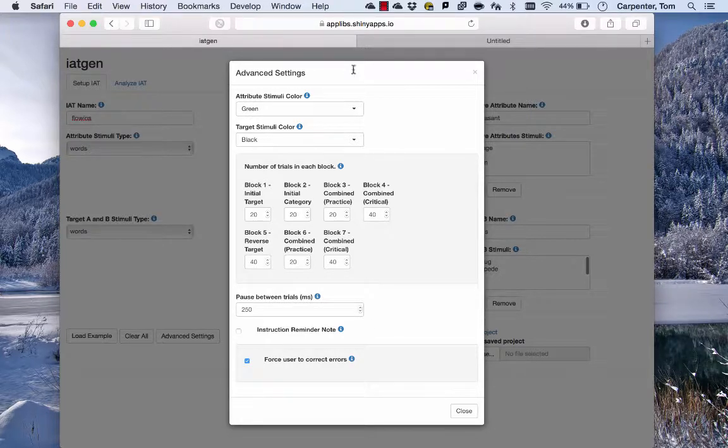So first off, by default, attributes, so the pleasant, unpleasant, show up in green, and the targets, the insects and flowers words, will show up in black. This is done in most IATs, have different colors to help people keep the categories straight. The IAT is not trying to confuse your participants, and so you don't want participants getting confused. If you see a word like spider, you want to make sure people are understanding that that's one of the targets, not an attribute. This is just standard practice in the IAT.